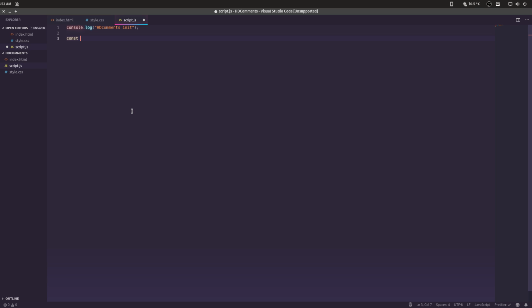Something I like to do, not every programmer likes to do it this way. I'm sure some people think it's a great idea, other people might think it's a terrible idea, but this is what I like. I like to put all of my elements, when I reference them, inside an object. So we'll call it HDCEL. That'll be the name of our object.